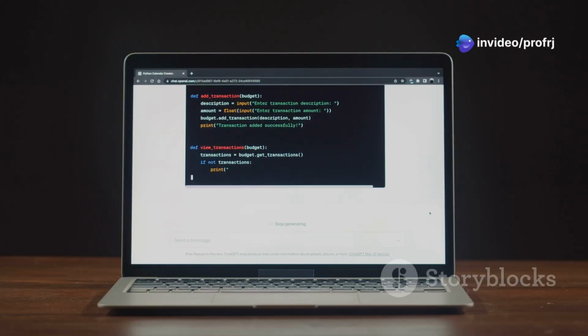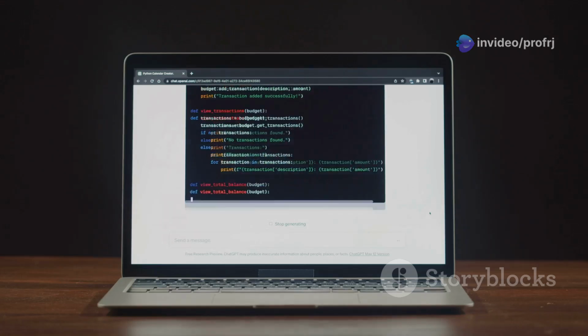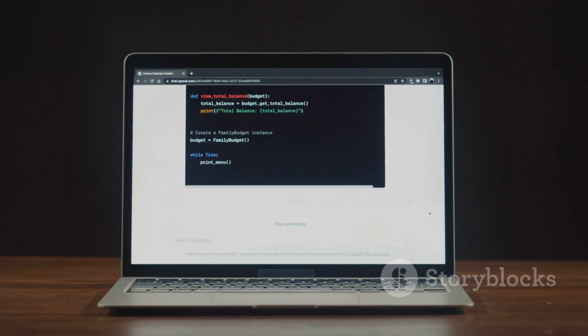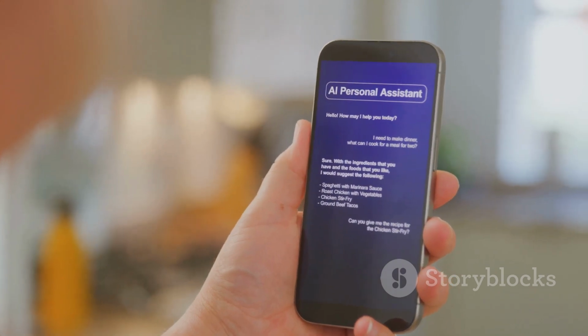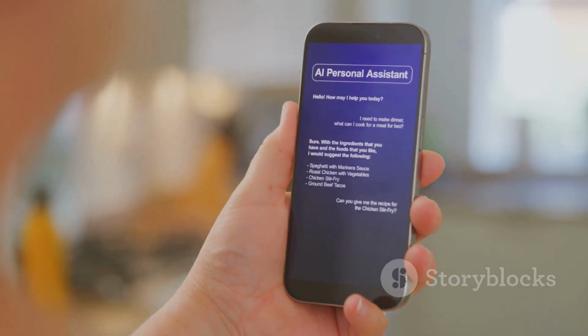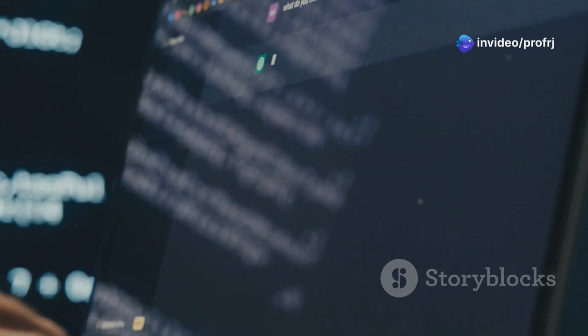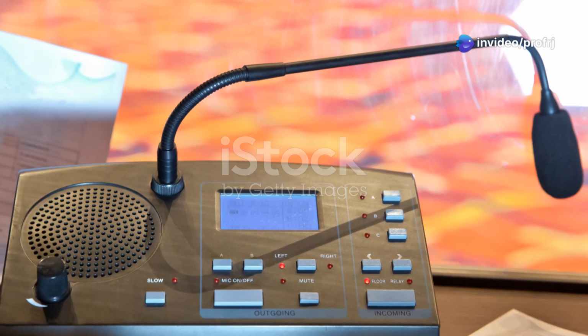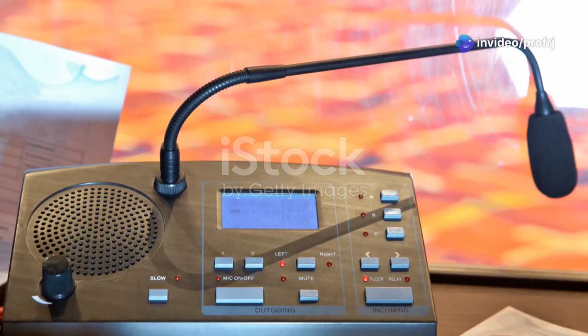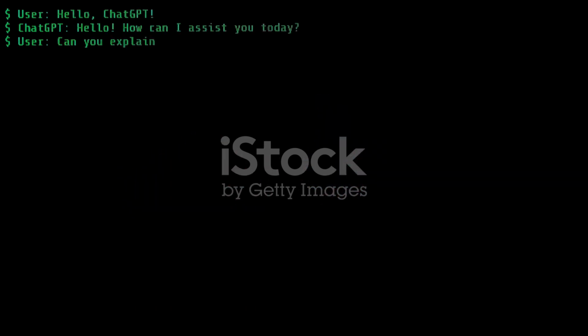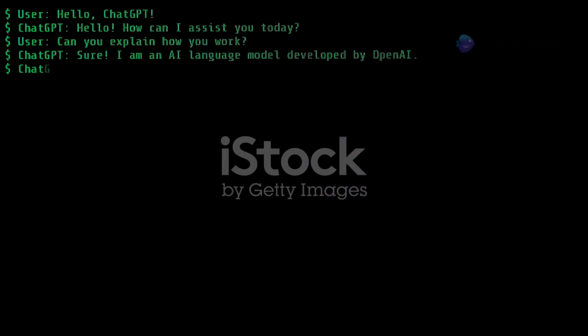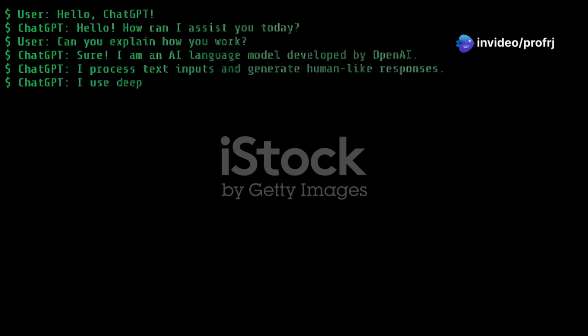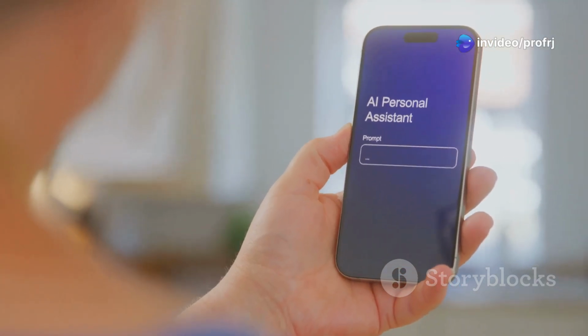Next up, natural language processing, or NLP, the technology behind chatbots and virtual assistants. NLP enables AI to understand, interpret, and generate human language. It's like having a conversation with your computer. AI can convert spoken words into text, translate languages instantly, and engage in human-like conversations through chatbots. Popular chatbots like ChatGPT, Siri, and Alexa rely on NLP to respond intelligently to our questions. And the more they interact, the smarter they become.